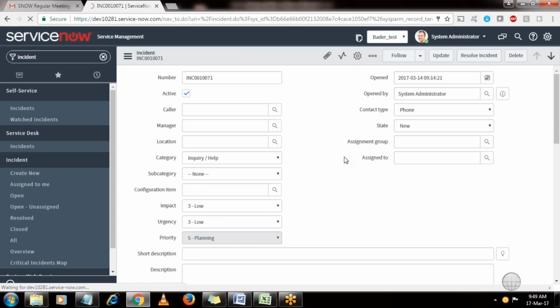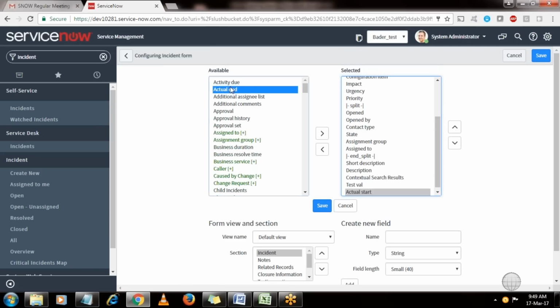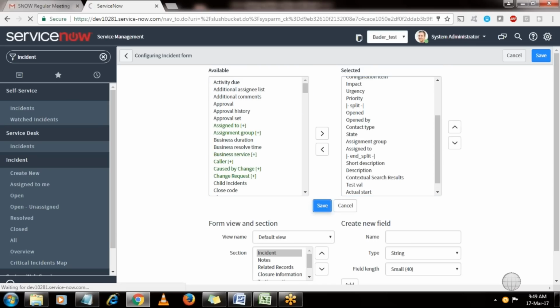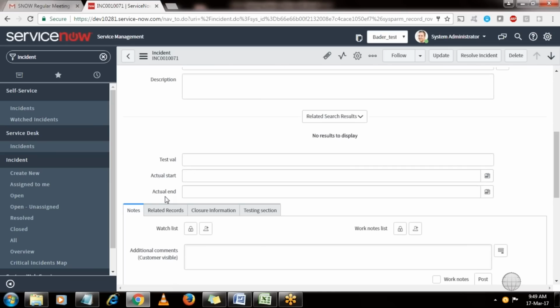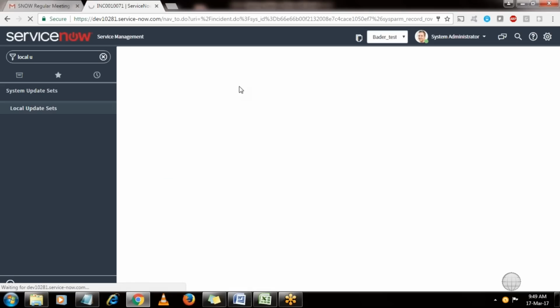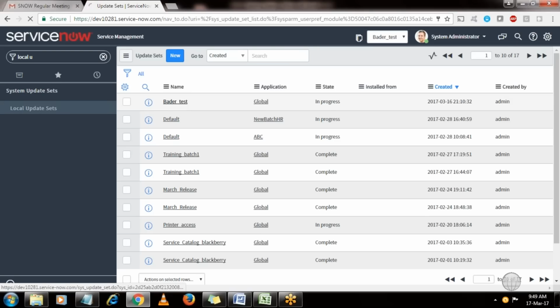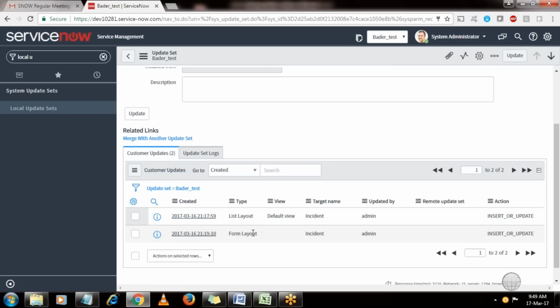Okay. So if I go over here, if I add these things and click on save, this would also have got captured in your update set. So now you can see I brought actual start and actual end over here on the layout. This is a change which I did. So let's go to the update set and see what is happening. Now we'll see entries over there. You can see I changed the list layout, I changed the form layout. It also shows which table, so I changed it for incident. Who updated it? Right now I'm logged in as admin, so it is showing me that particular username over here.